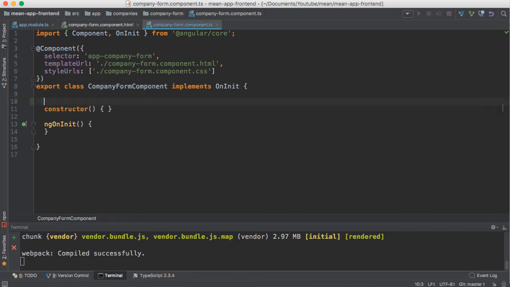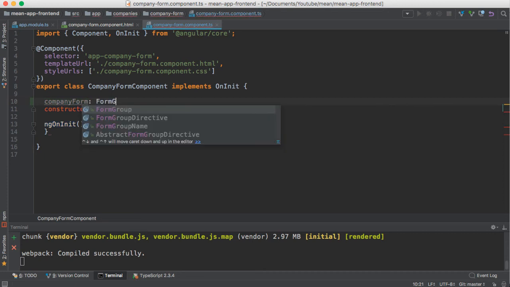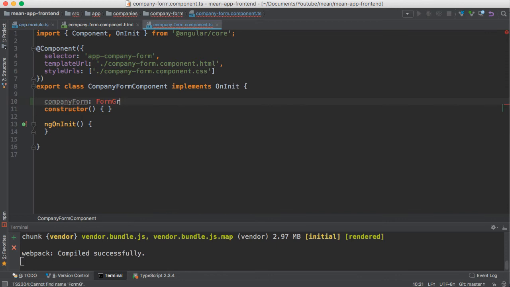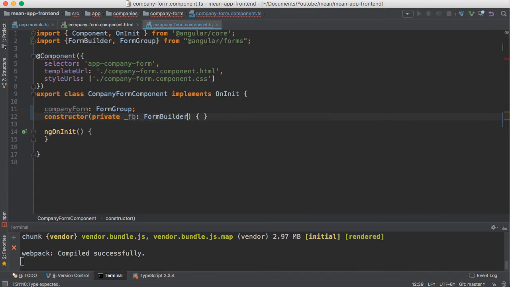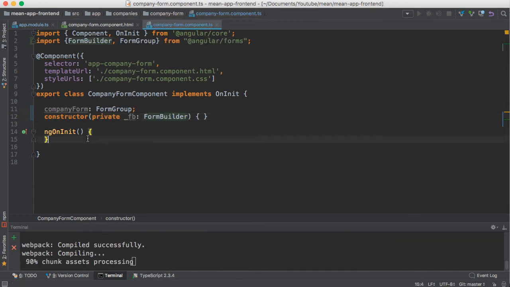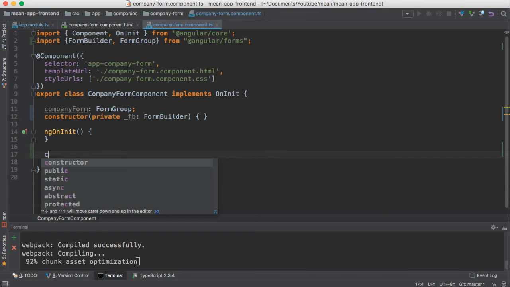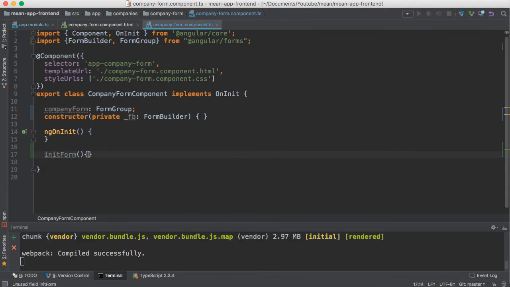First of all, you need to add form group. I'm going to create a new form group, company form. The type of this form is form group. Now I need to inject the form builder. Let me show you how to create a new form. I'm going to create a new method, init form.